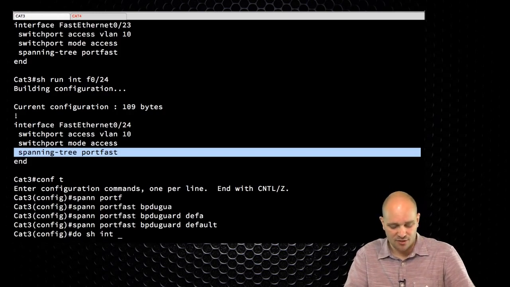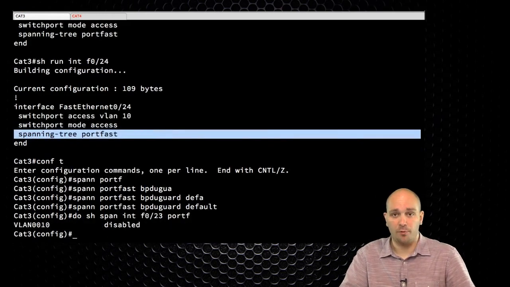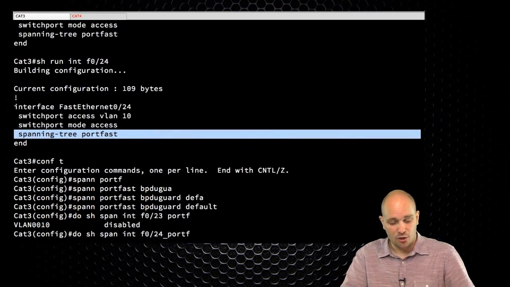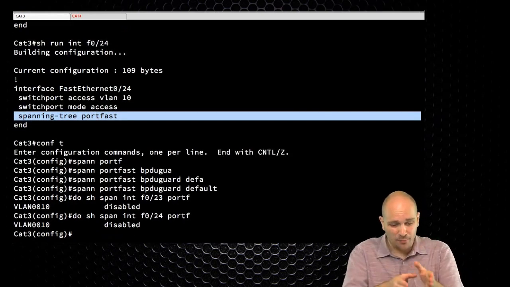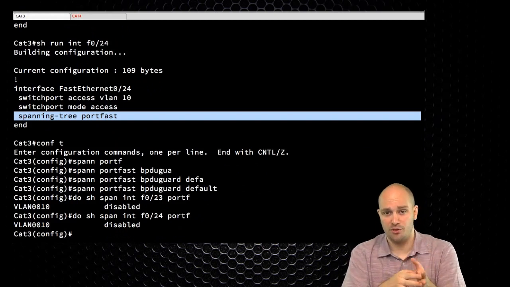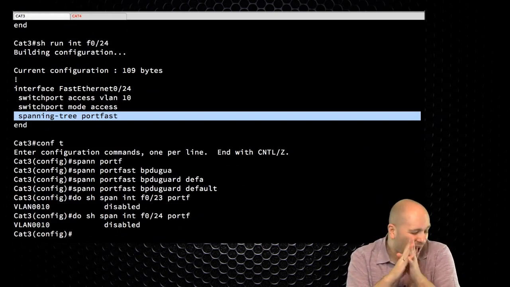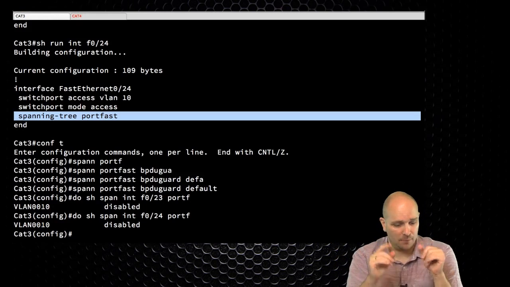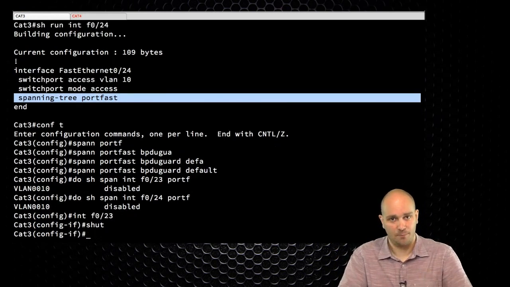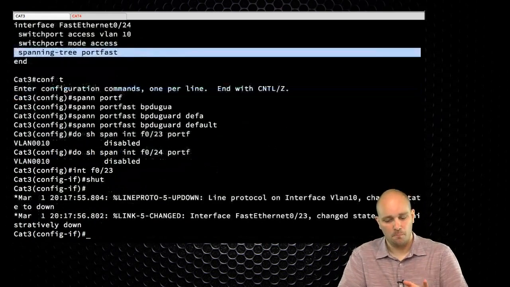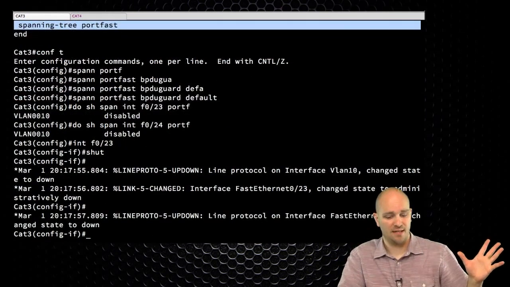I'm not seeing that because none of those interfaces are in operational Portfast state. They actually are disabled for Portfast. So if I enable this command right now on ports 23 and 24, it will have absolutely no effect. But let's say that I go to interface FastEthernet 23 and I shut it down. Now, when I shut it down, the operational Portfast state is cleared.